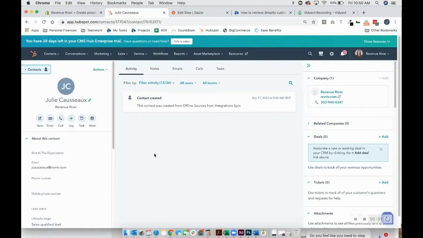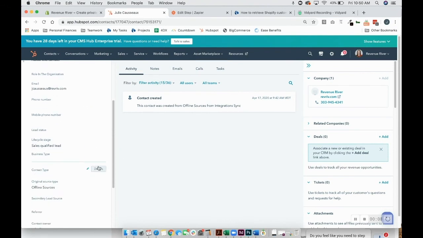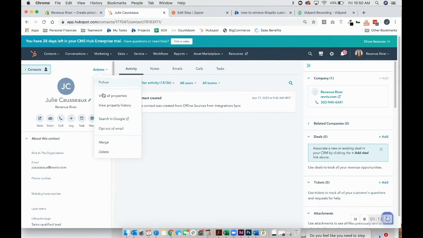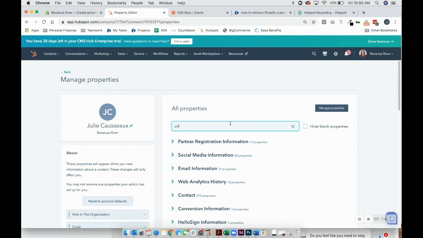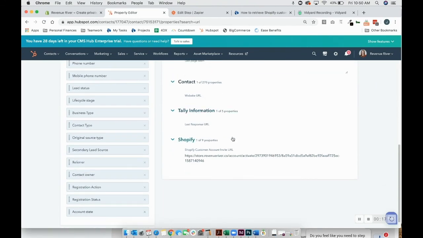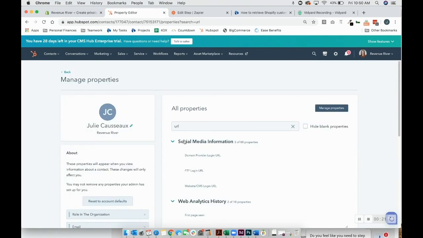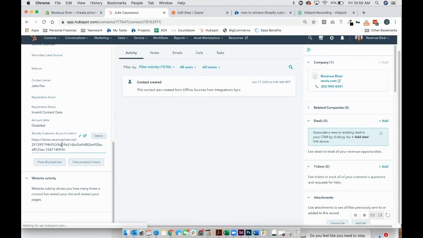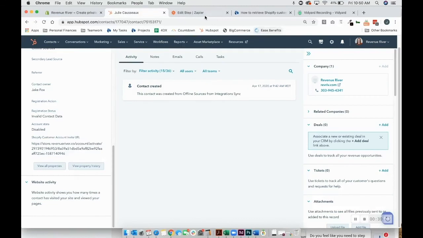So once you've completed testing, it does actually update the contact record that you were using to test. So I just hopped into the HubSpot to check that out. And I'm going to click the View All Properties here. I'm going to find that URL. Here it is. I'm going to add this to my view so you can see it. So this is the URL that's populated from your webhook and Zapier automation.